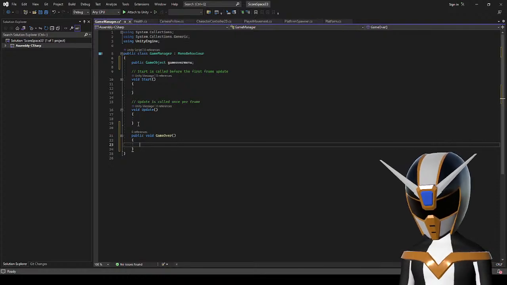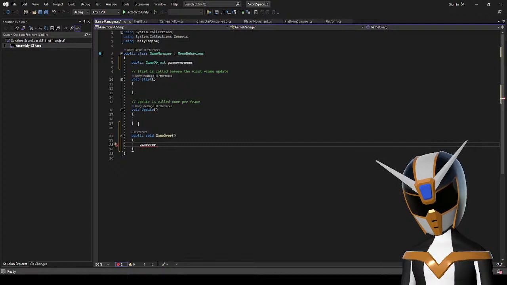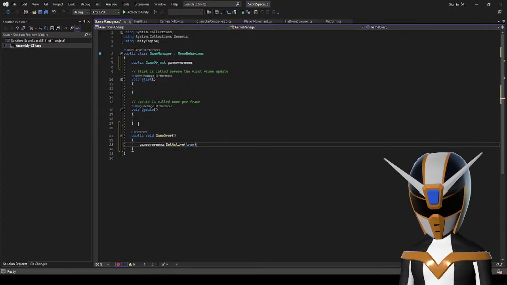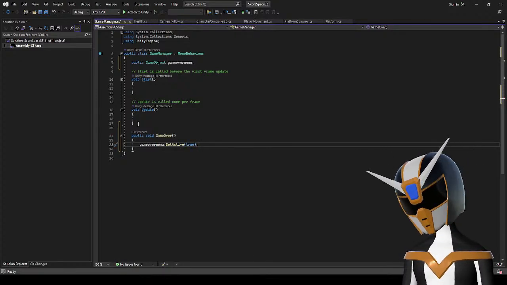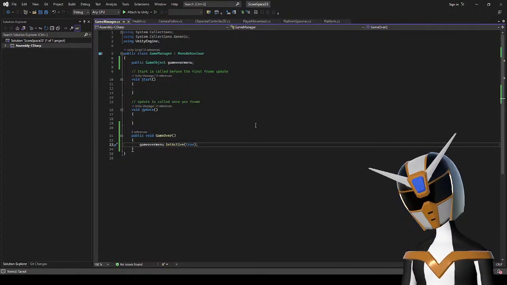Yeah, game over menu set active. False. Wait, no. True. Yes, I want to enable that. Okay.